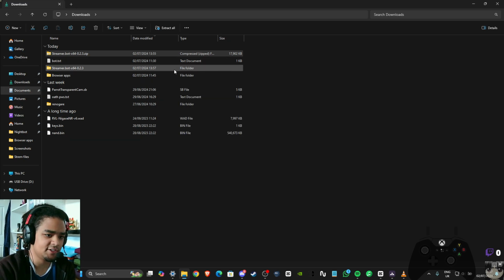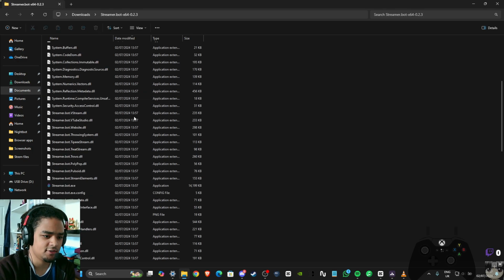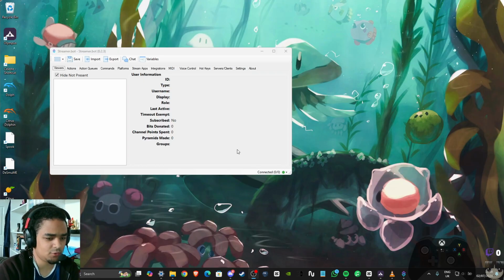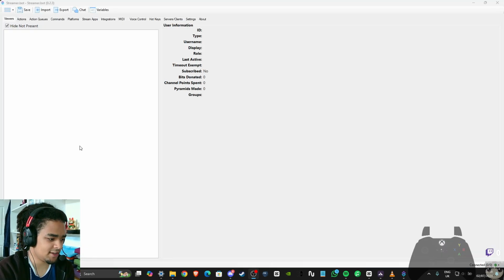As soon as that's finished, you want to open the folder that you've extracted, and scroll down to streamerbot.exe, and here you have it. This is what should open when you load the executable. This is where the script files are going to be imported, so you can customize them for yourself. So the next step is to download this script.